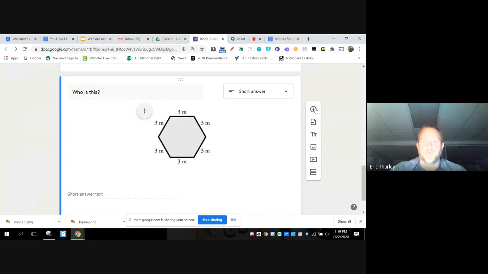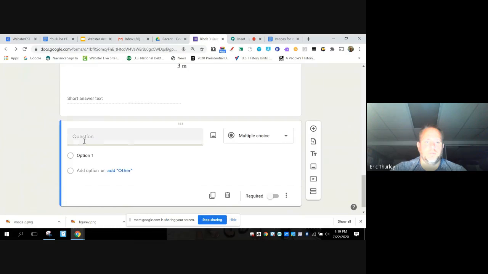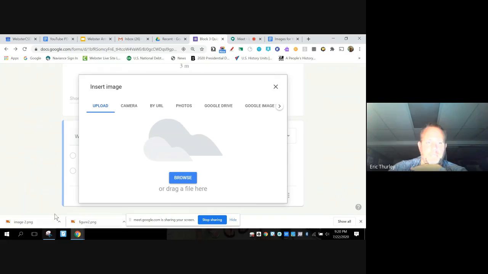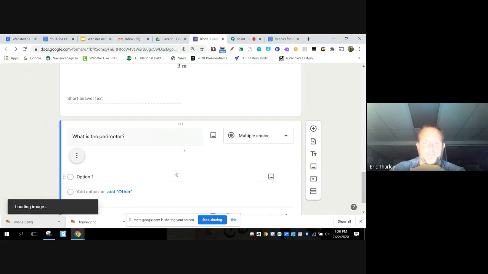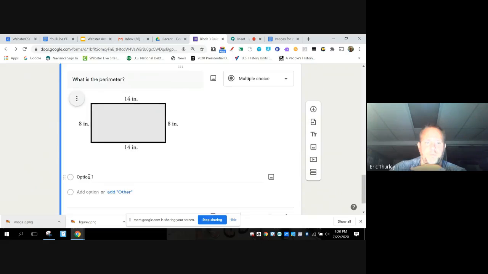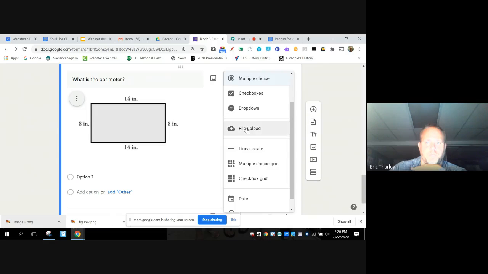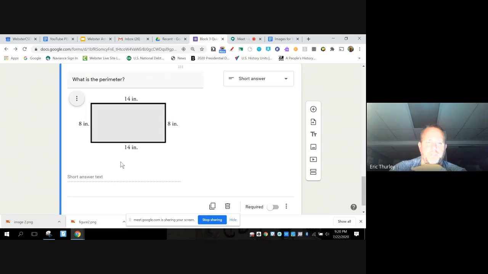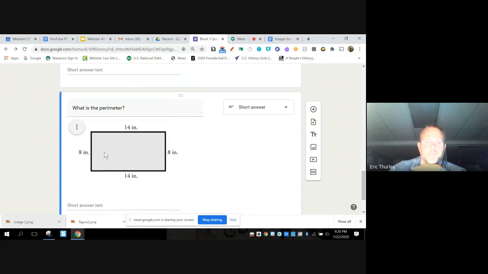All right, let's make a new question. What is the perimeter? Come here to this button, and again, I can just drag it. And then you can put multiple choice, or you can make this short answer. You can do a bunch of things here. So that's how to snip images.